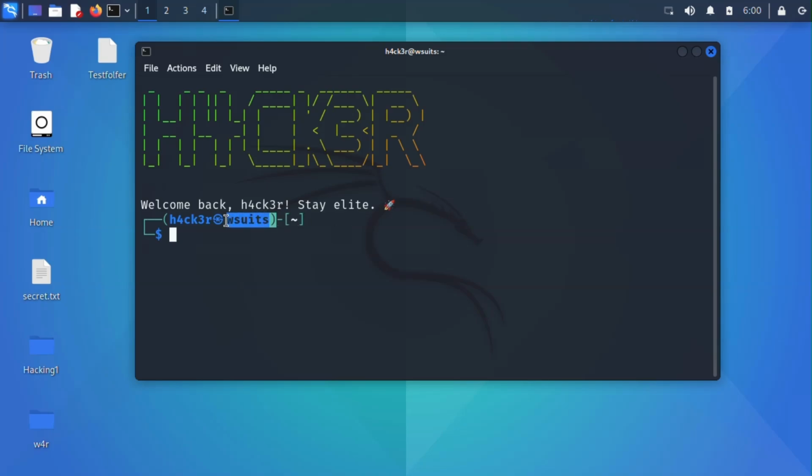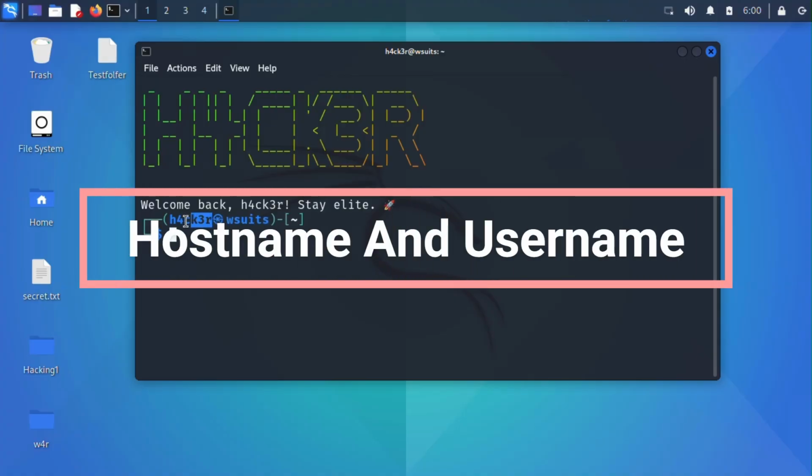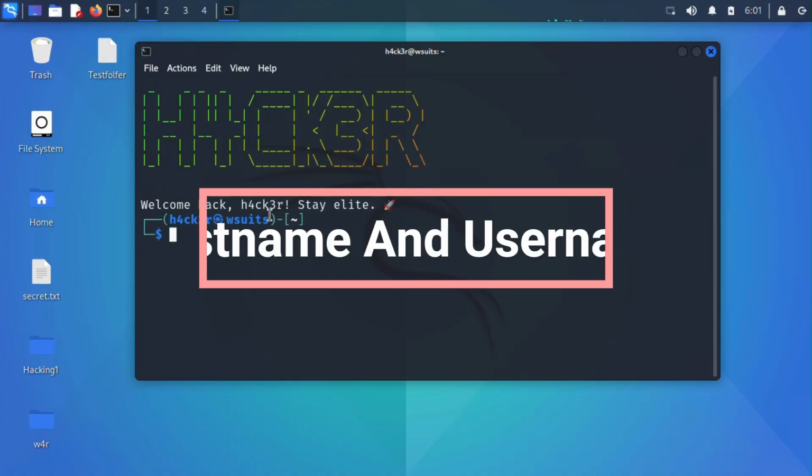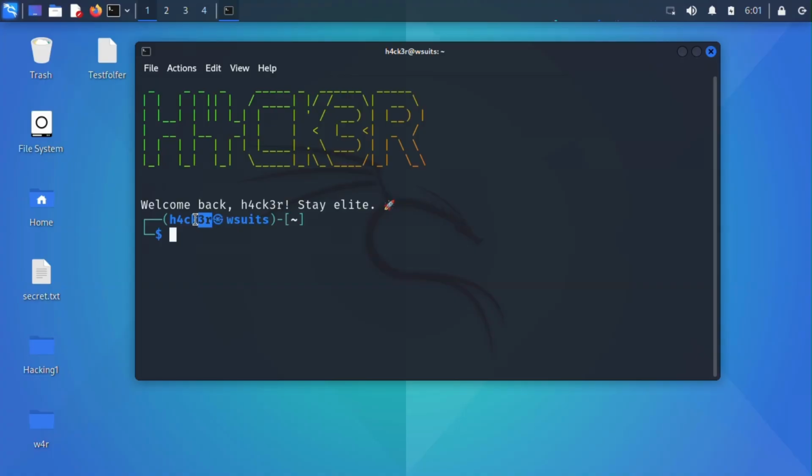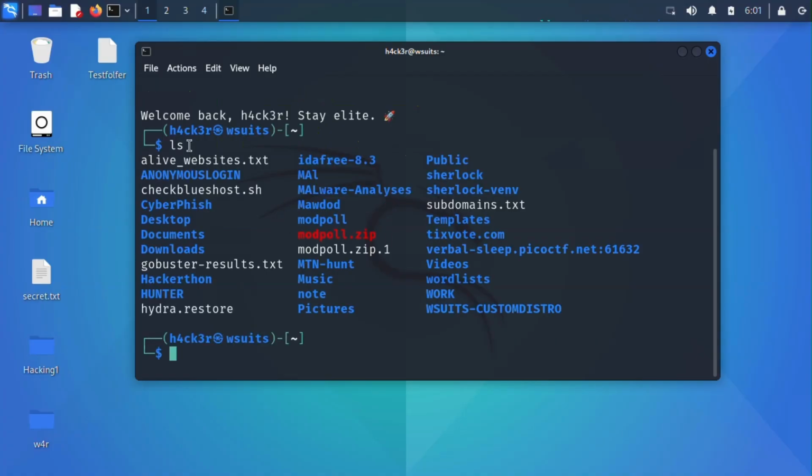This name right here shows the host name and the username. The host name is the name of the computer system and the username is the name of the user account on the system. Every computer, when you go to its terminal, you are automatically in the home directory. So when I type ls to list all the files in this directory, you can see that we have desktop, documents, and downloads. That is the home folder.